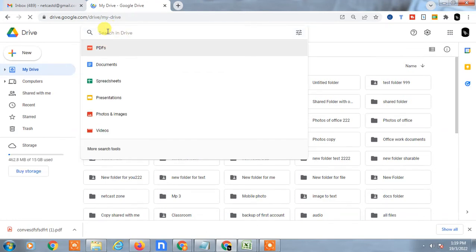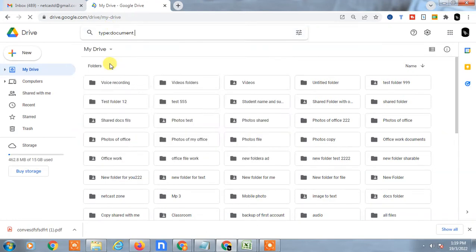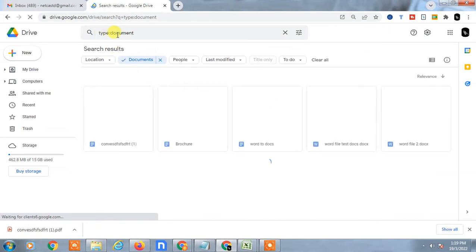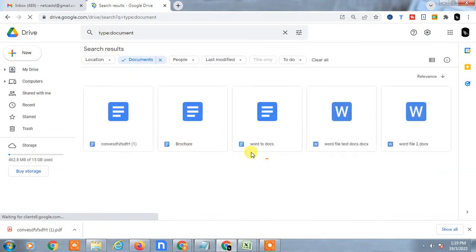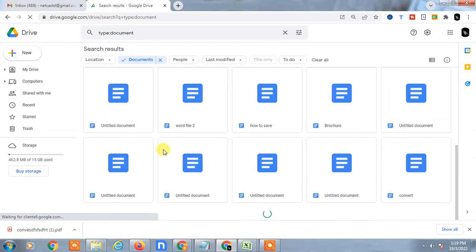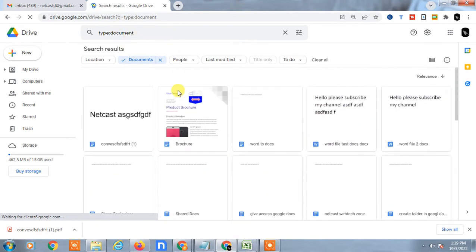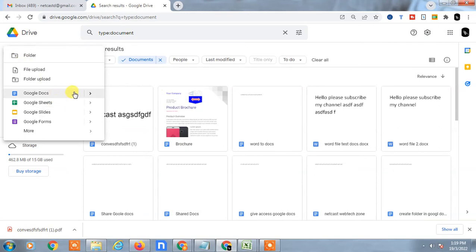Just click here in the search bar and click on documents, then all document type files will be shown here, and you can find them easily, or you can search by name. Or if you want to create a new document, just click here, go to documents and create a new document. So I just created a new one, and it is opening now.